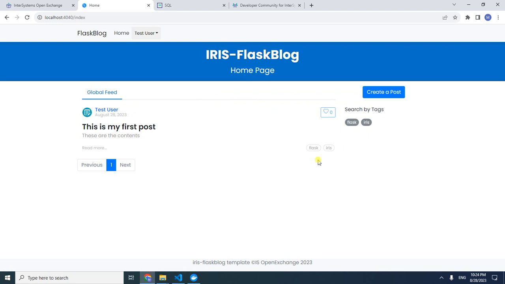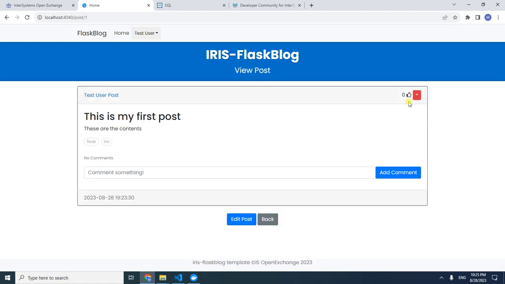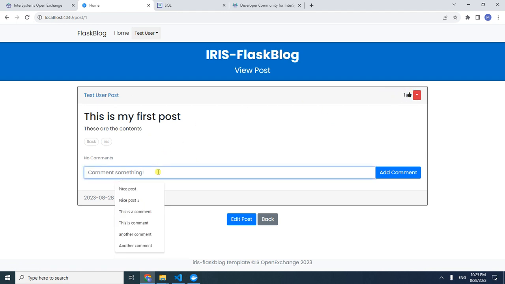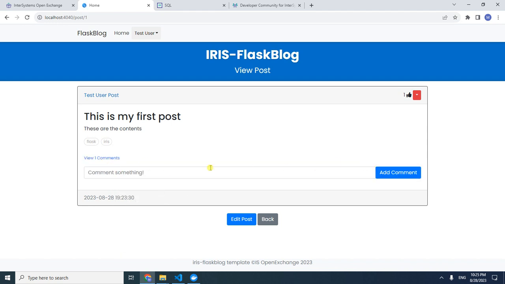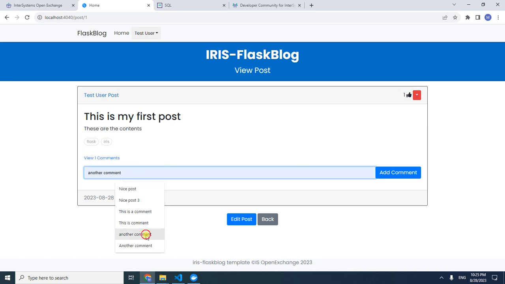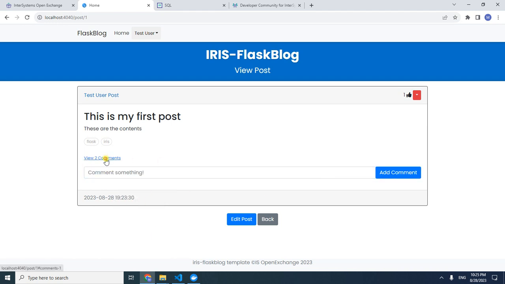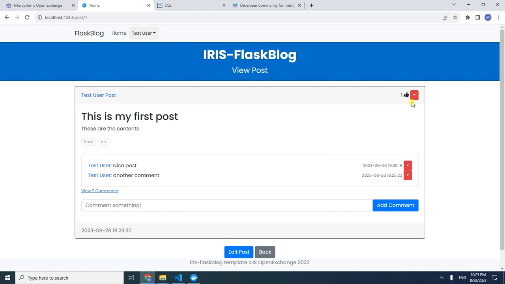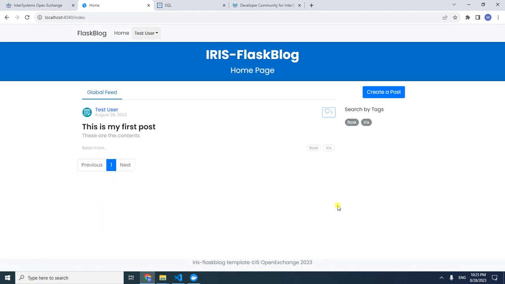So these are the tags we used, and this is the user, and we can like this post by just clicking here. So here we can like this post, and we can add some comments. You can say okay, nice post, add comment. We can add more comments and other comments. So these comments are added. So we liked the post. Let's go back. So the like is showing.